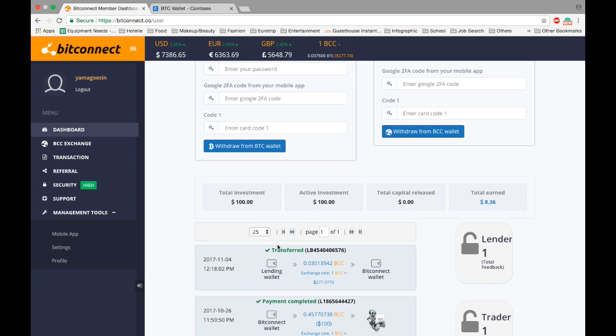Once you do that, you'll see how much you have invested, your active investments, and how much you've earned. I have one lender currently. Once I make that $10 loan, I'll have two lenders, because now I'm lending out my money to the trading bot that's now trading twice. So I'll receive income on that $10 as well as income on my total investment, which is the $100.